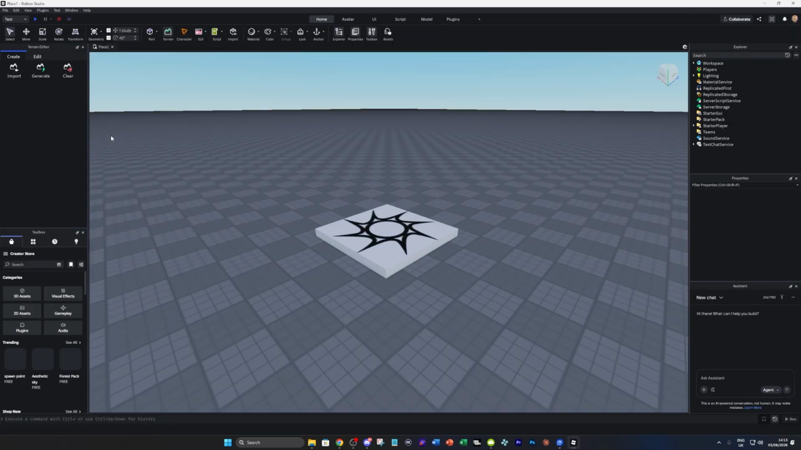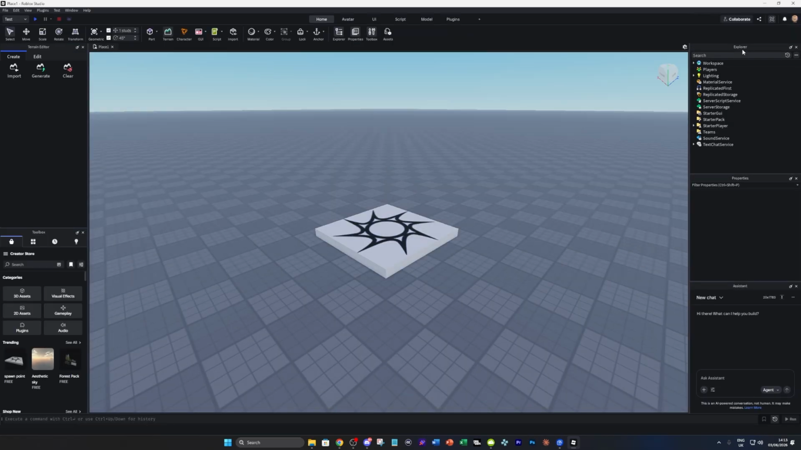Now your Explorer and your Properties are going to be very essential. As you can see, I have my Explorer right here and my Properties right here as well. Let's say I accidentally close one or I close both of them and I don't know how to get them back, even though they are very essential.